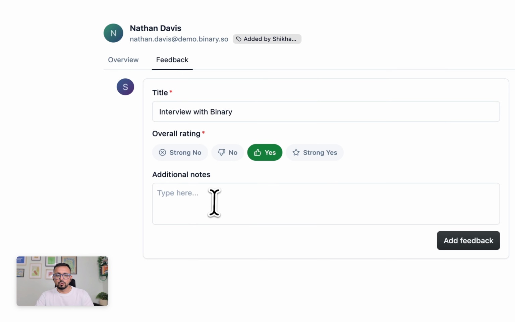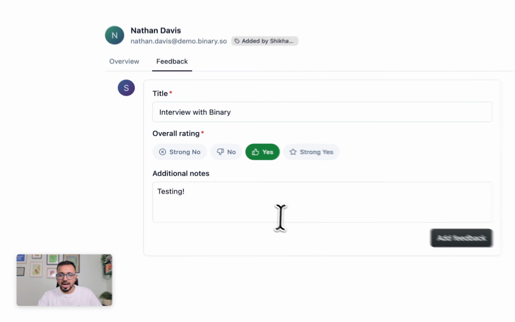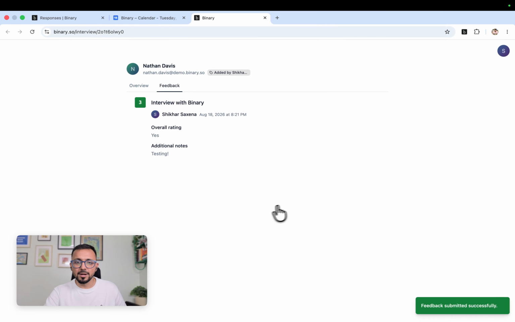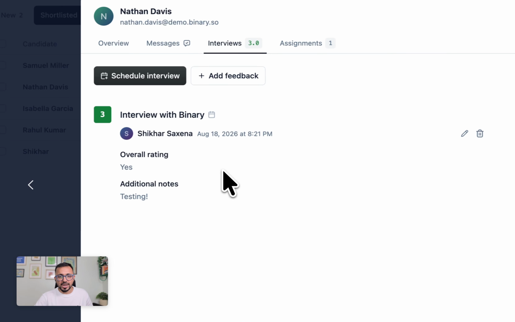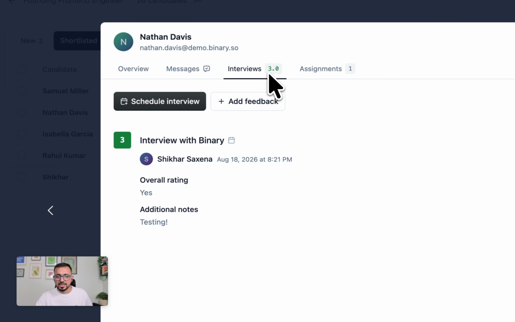And once the interview is done, say just for testing purposes, let me add a feedback note over here. It shows up like this. So if I go back to the candidate profile, I'll be able to see their interview feedback like this. It shows up with a rating. If there are multiple feedbacks, it also aggregates the overall rating and shows it up like this.